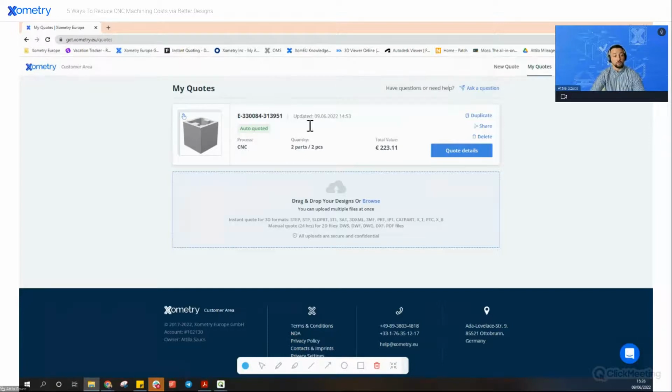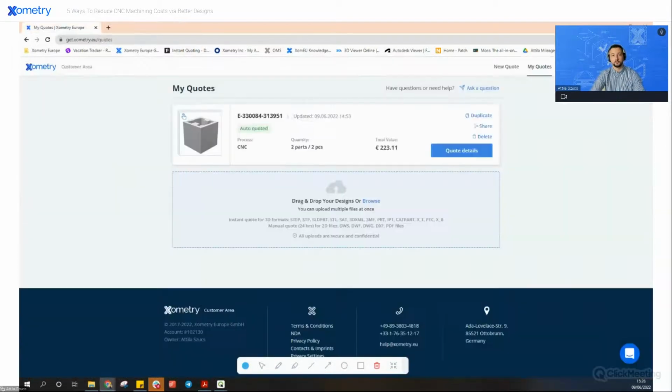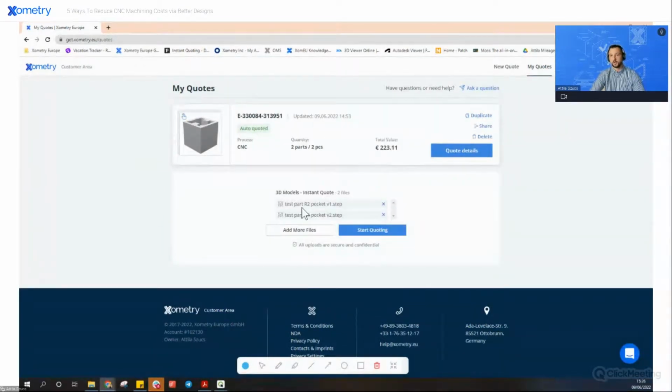Loading a file is easy. Just click on browse or drag and drop as many files as you can. I'll just drag and drop. As you can see, it's 2 files. One of them has a 2 mil radius on a pocket, the other one a 4 mil radius on a pocket. I just simply click start quoting.